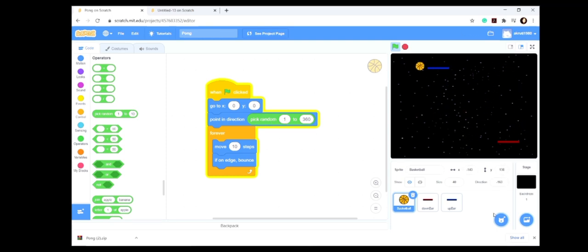Clear? In the next video, we will learn how to make the ball bounce between the down bar and the up bar and just hit the edges on the sides.